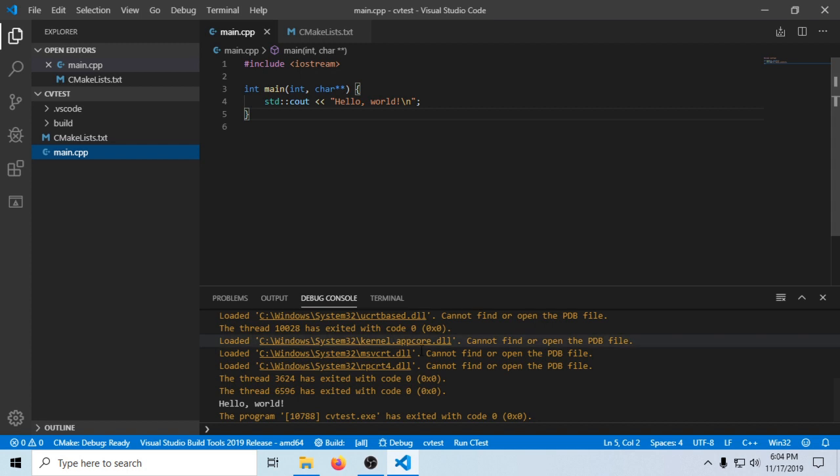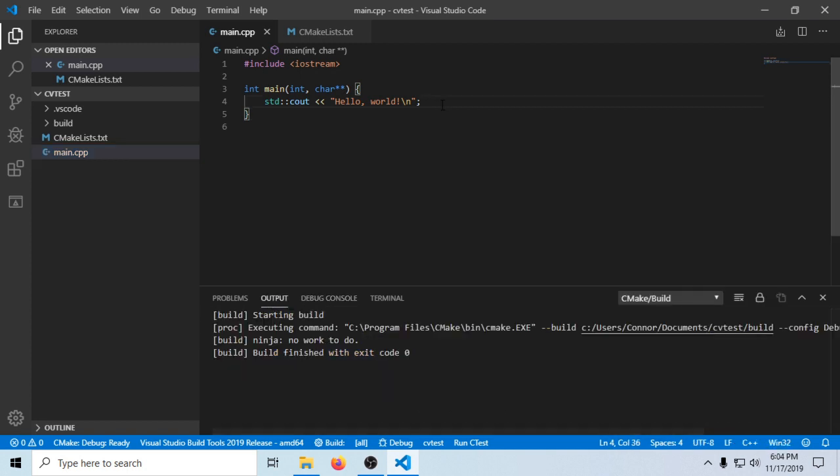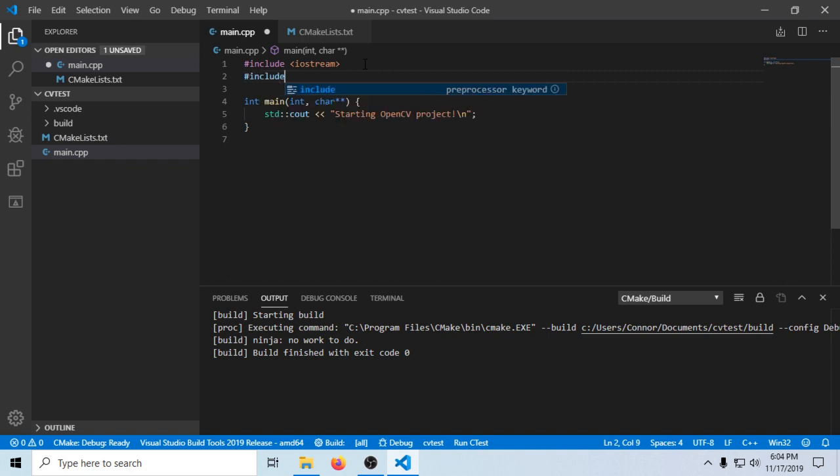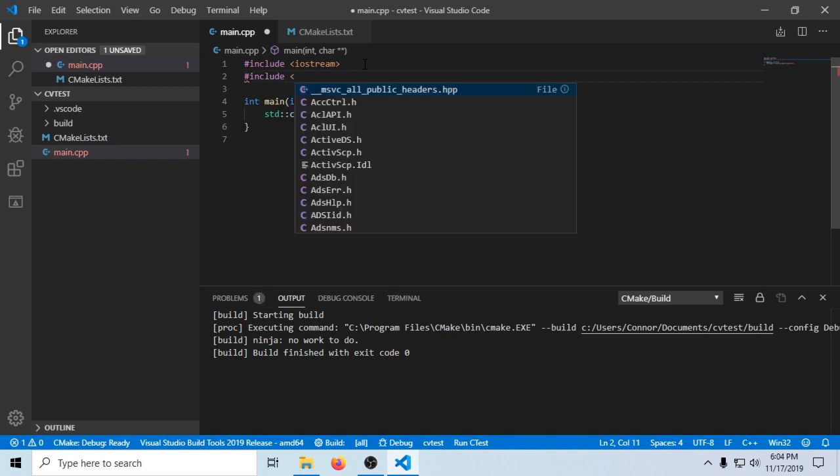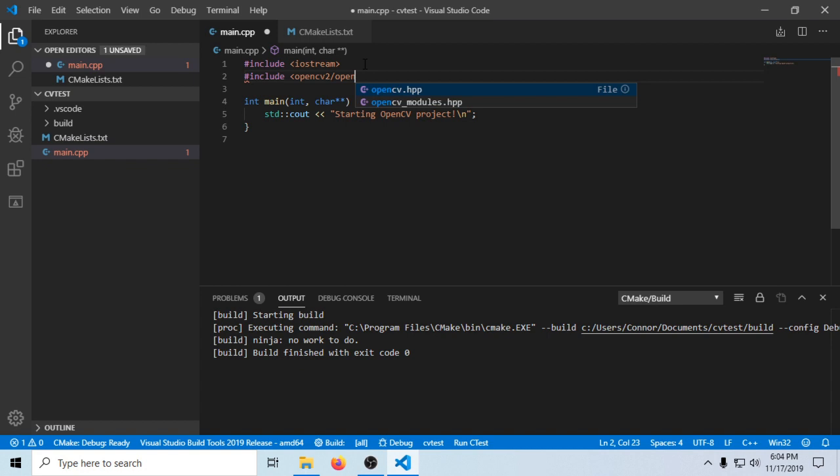So let's actually go make this project a real OpenCV project now. So let's change this to something more reasonable, like starting OpenCV project. And now we want to include the OpenCV libraries. So we have hash include opencv2/opencv.hpp. So this includes every OpenCV header file in the entire library.